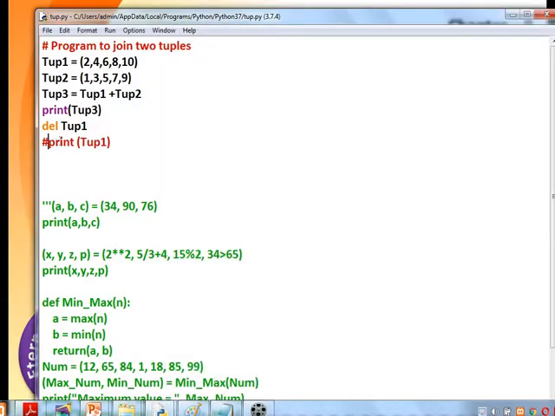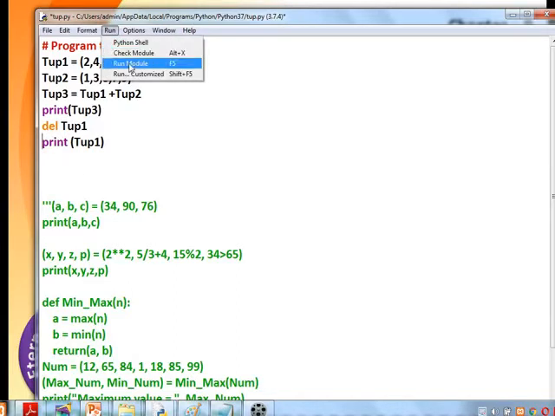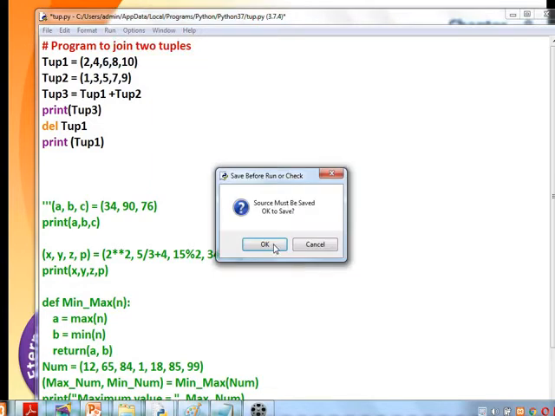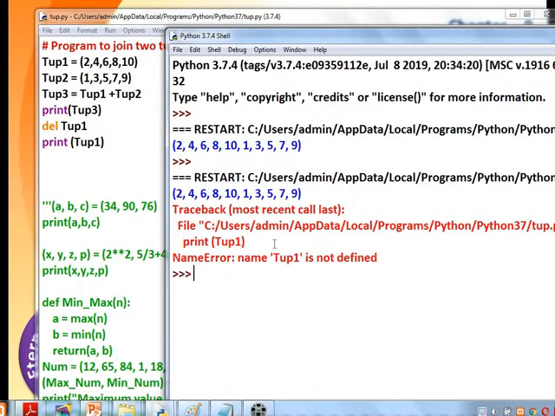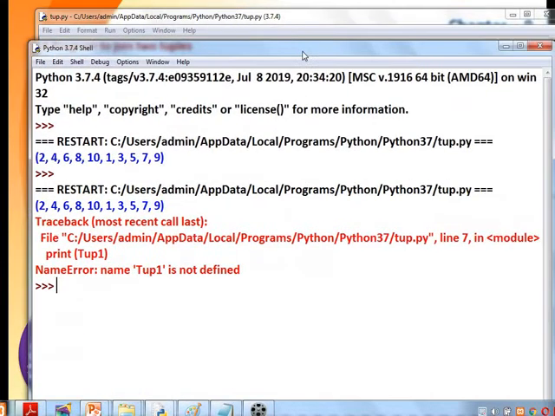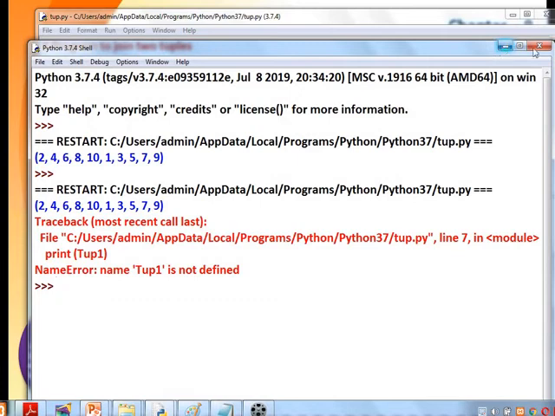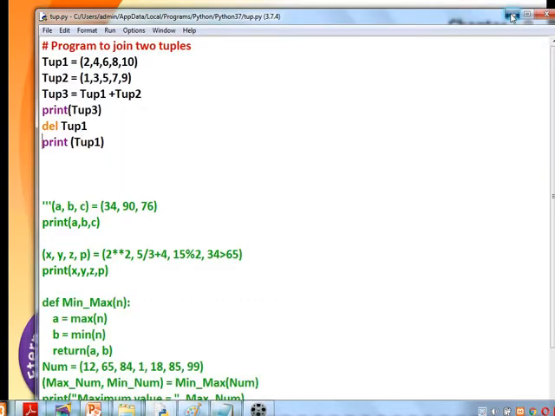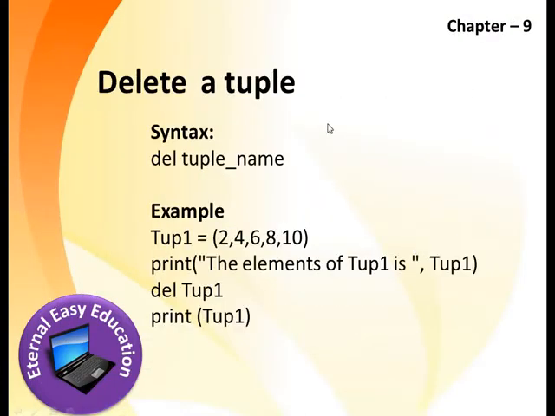Next one is we can delete. But after deleting, if we ask to print, it will say error because the tuple no more exists. So can you see that? After deleting, the tuple 1 is not available. So we can delete, we can join values in tuples. To delete the tuple, just use the keyword del followed by the tuple name.